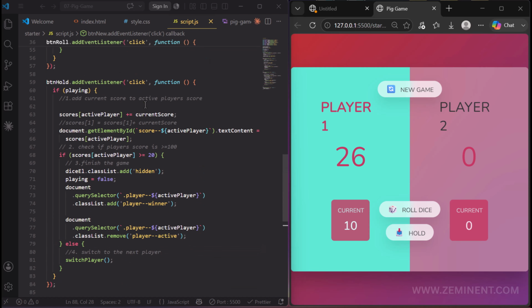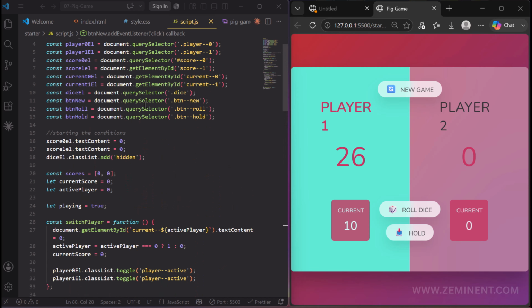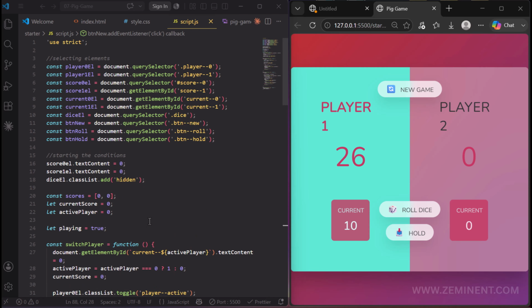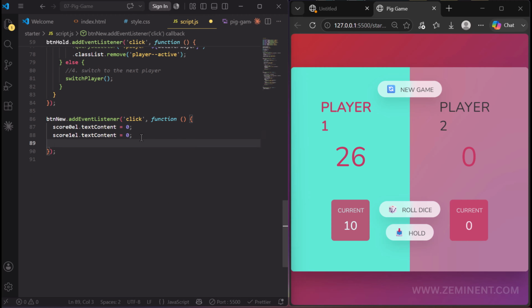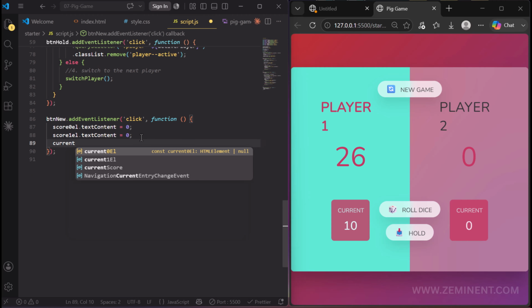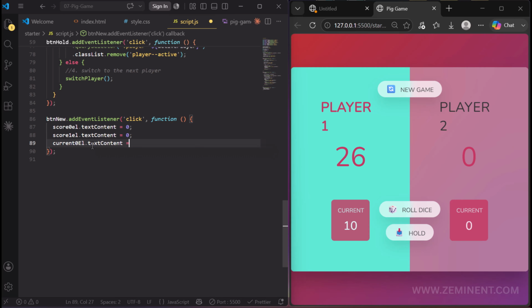And then we also need to set current scores back to 0. So let's write here current 0th element dot textContent equal to 0, and then the first element is also equal to 0.